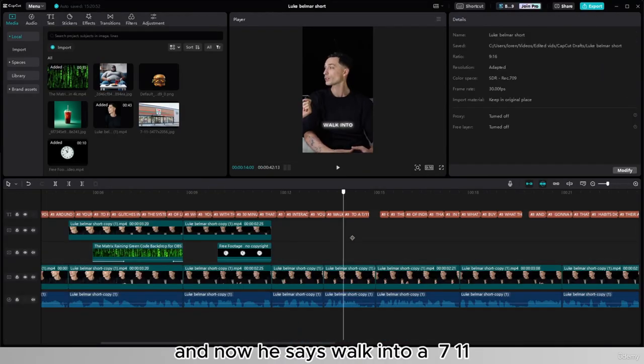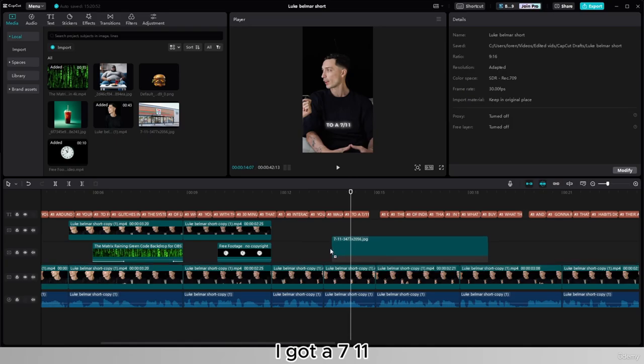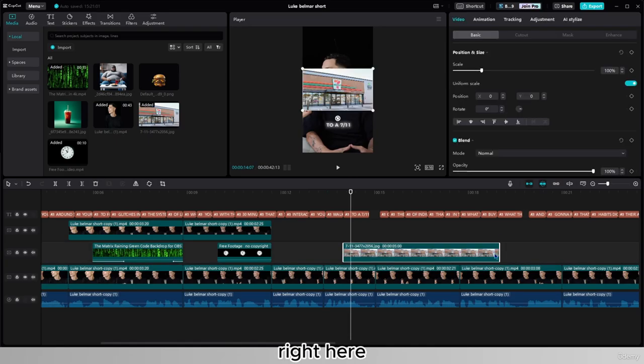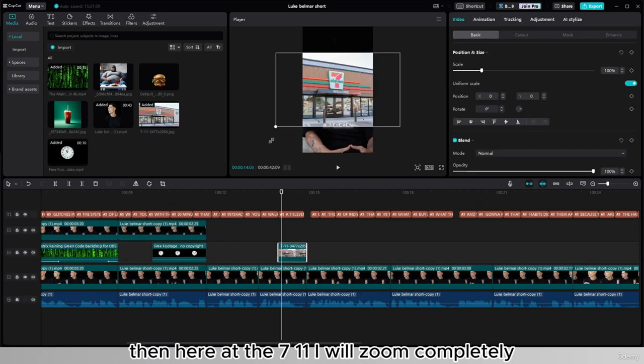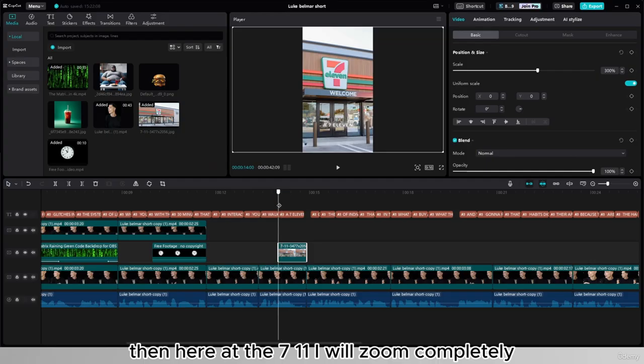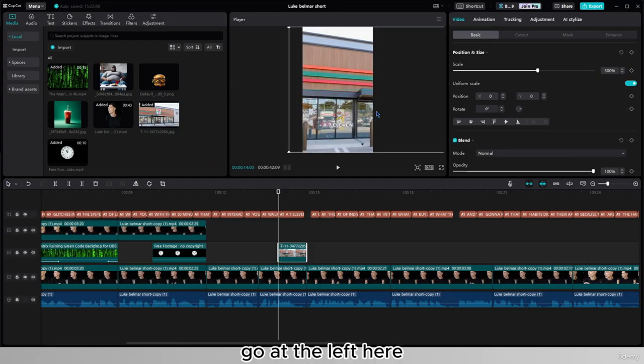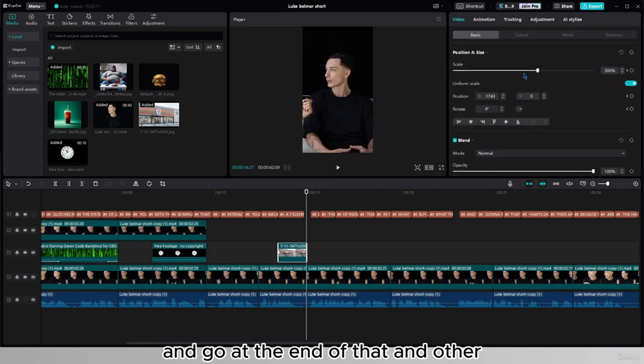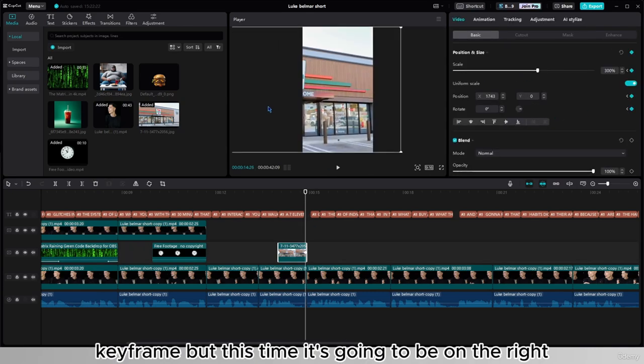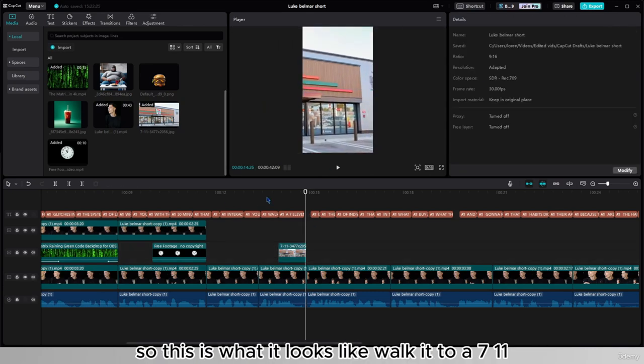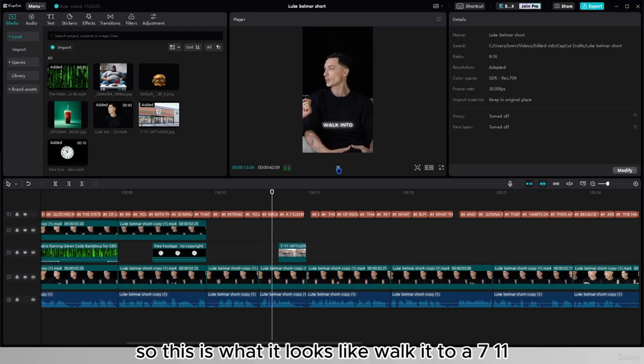And now it says walking to a 7-Eleven. I got a 7-Eleven right here. Then here at the 7-Eleven, I will zoom completely in, go at the left here, all the keyframes again, and go at the end and add another keyframe, but this time it's going to be on the right. So this is what it looks like. Walk to a 7-Eleven.